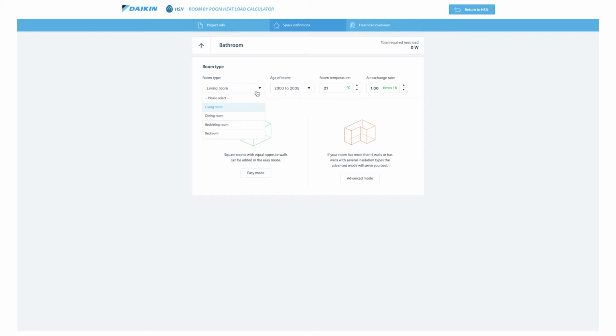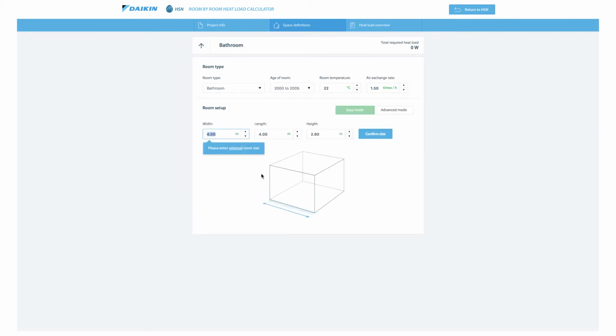Next, you're going to set up the room. For a square room, you can use the easy mode. For other shaped rooms, you can use the advanced mode. Let's take a look at the easy mode for now. So click on the easy mode and enter the room dimensions. Here I'm going to create a room from our plan that's 1.8 meters wide by 2.5 meters in length and 2.6 meters high.